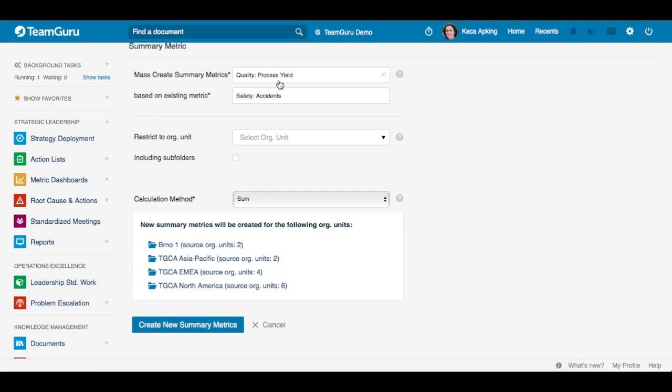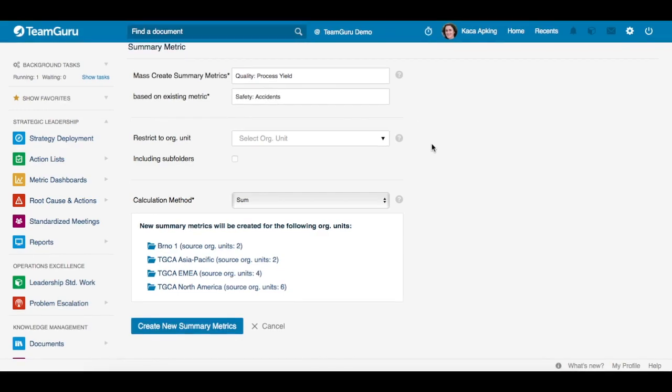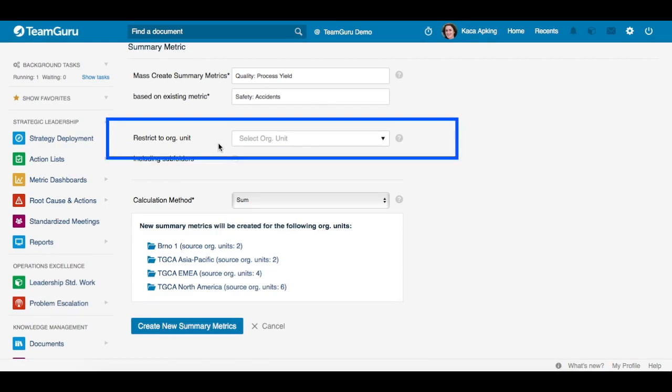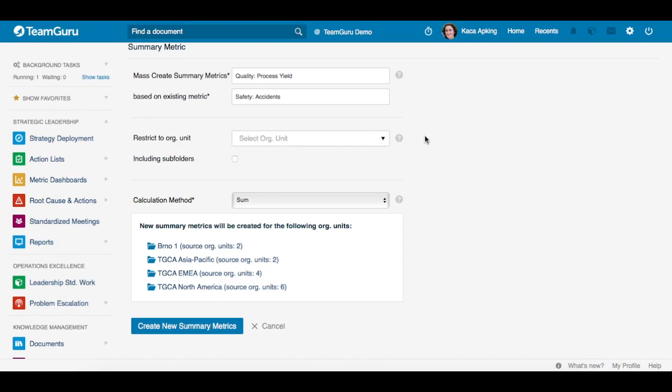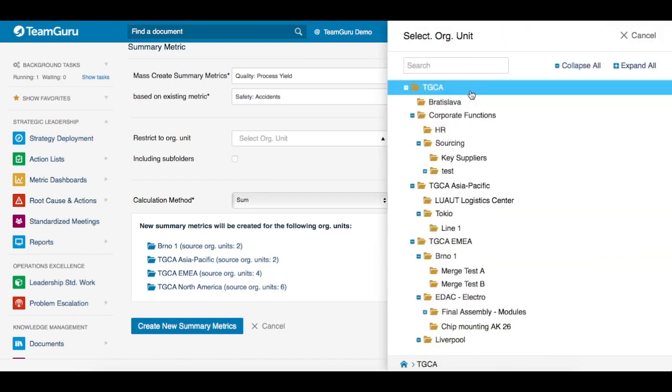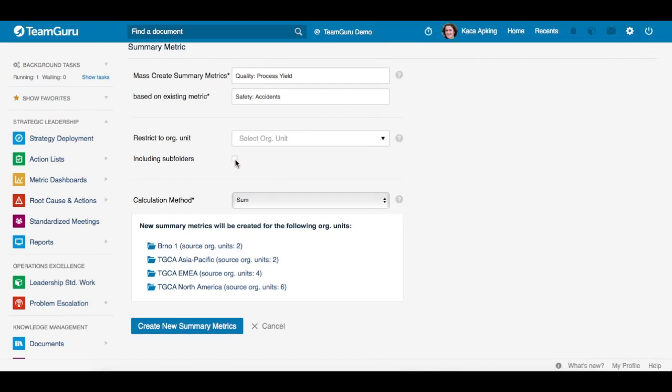the metric process yield quality. You also have an option to restrict creating those summary metrics to specific units. Let's say you don't want those summary metrics to be created for the whole company; you can just choose from the drop-down menu the units you would like to create them for. You can also include subfolders by checking this box, and choose the calculation method for how you would like those summary metrics to be calculated. Once you are done, you just click on the Create New Summary Metrics button.